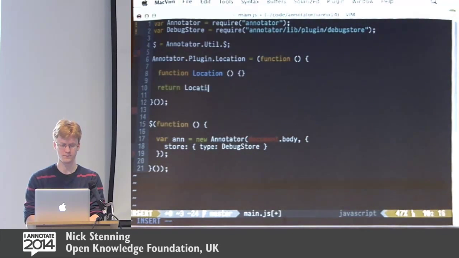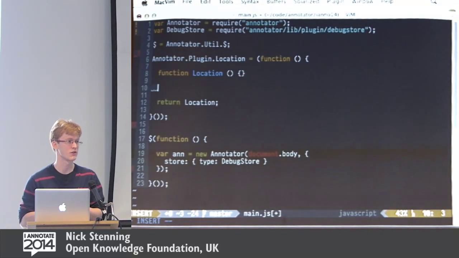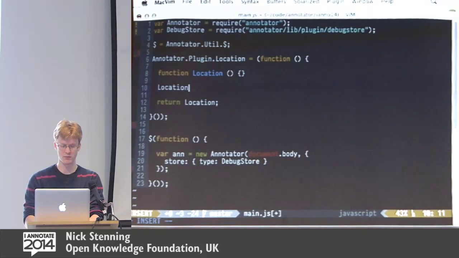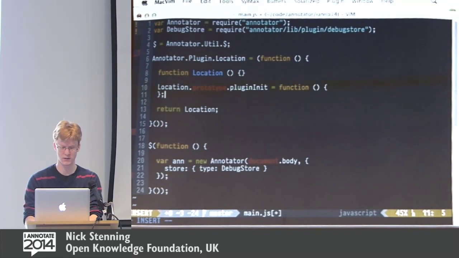So all we're doing here is creating a location class. And there is really only one thing we do in order to implement the functionality that we want, which is to track people's location and add their location to the annotations. And that is to implement a method on this class called plugin_init. So we're going to go prototype.plugin_init is a function, and I don't think we need any arguments.